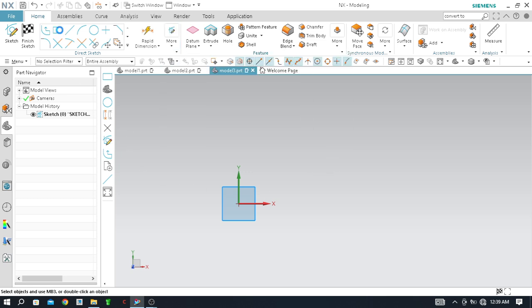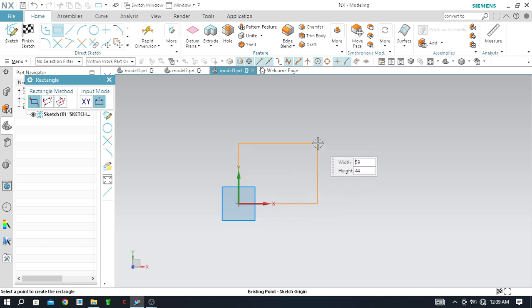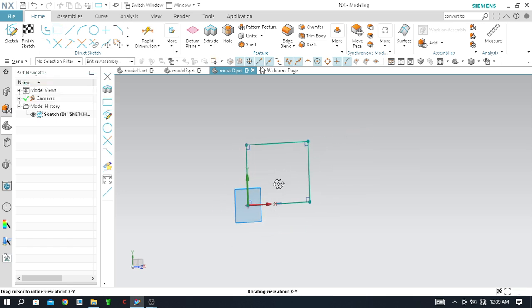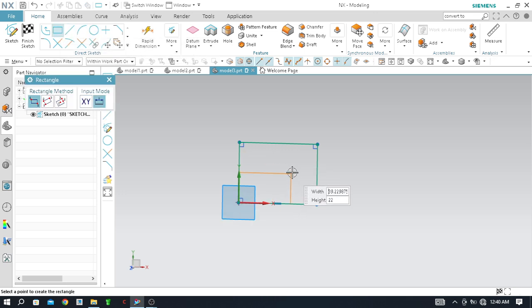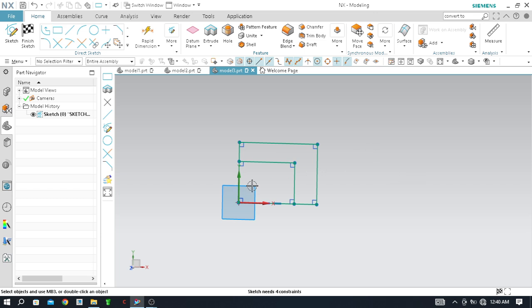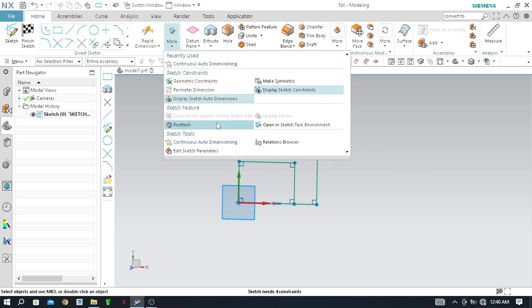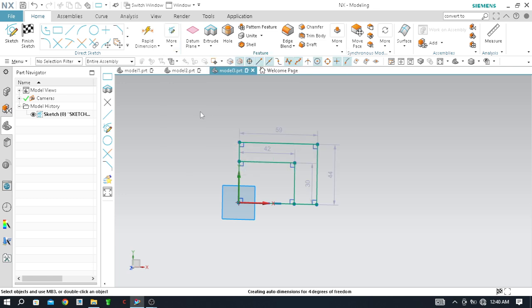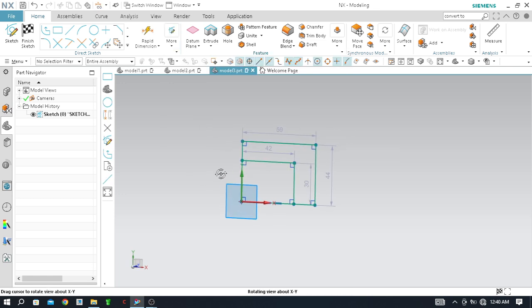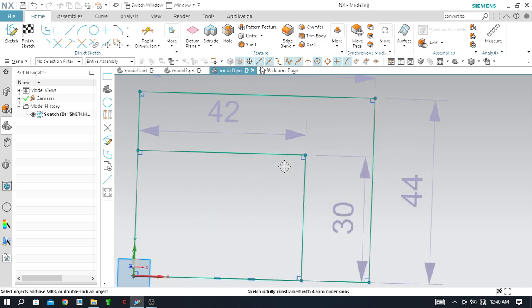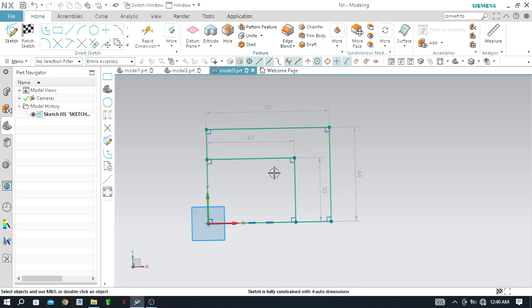Okay, so now I am going to draw the rectangle like this. Now no dimensions are being created here, right? Take any second rectangle, take this first point, second point, no dimensions are generated automatically. Click on More and again activate this Continuous Auto Dimensioning, right? So after clicking on that, you can see the auto dimensioning of the rectangle is created here like this.